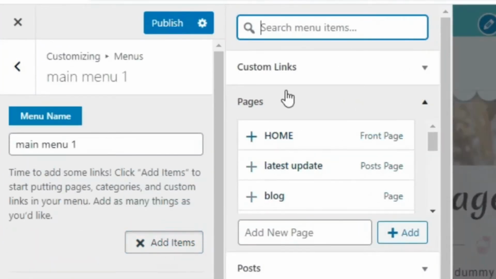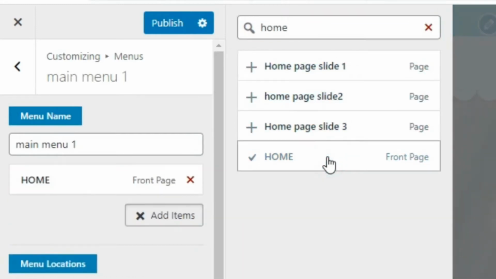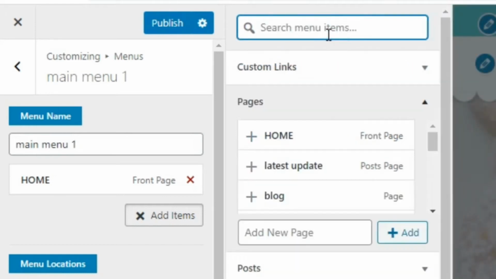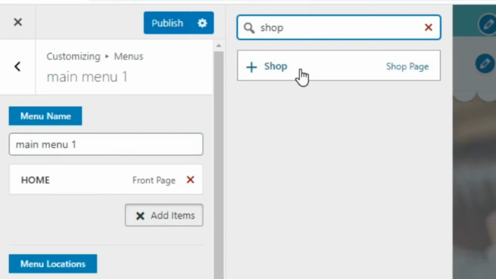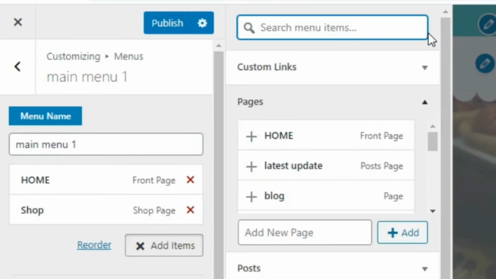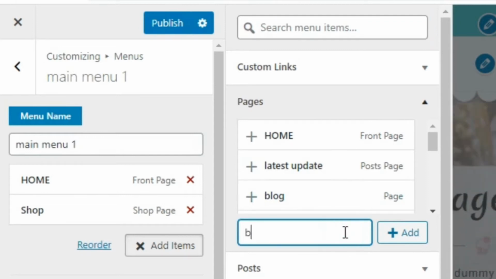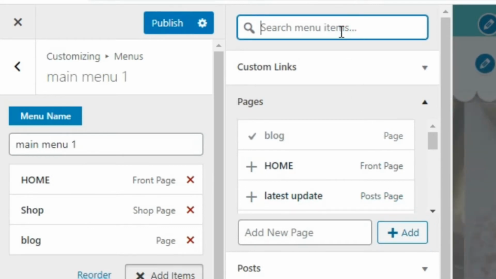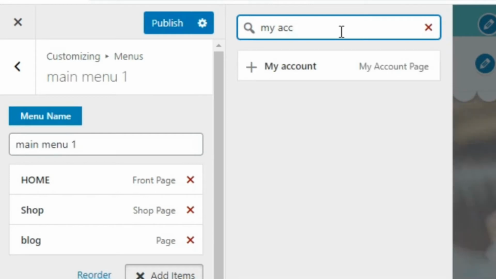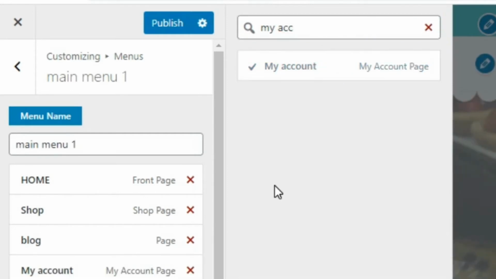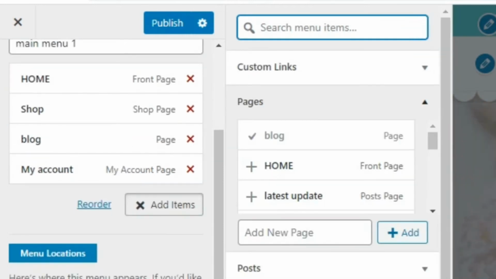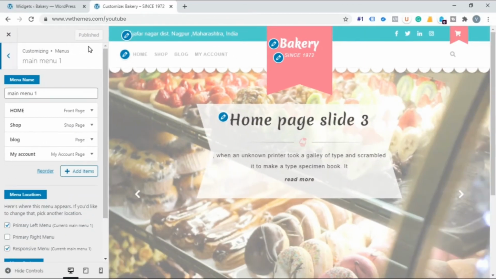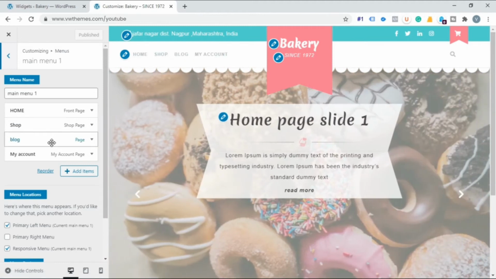Click on Add Item. Now add the pages you want for your navigation menu. Add Home Page. Add Shop Page. Add Blog Page. And My Account Page. Publish it. Here our navigation menu is created, as you can see.